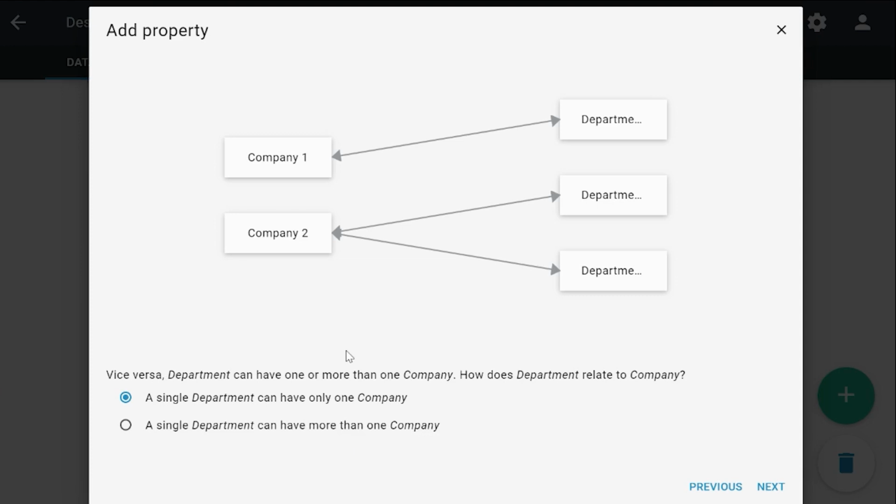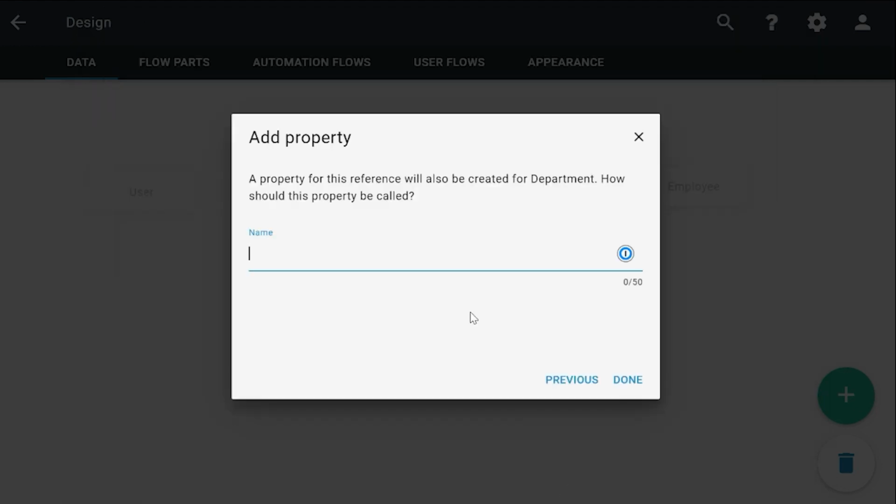If you think about the departments in your own company, for instance, you have your finance department, it's only linked to your own company. It's not linked to one of your competitors, for instance. So a single department can only have one company. And of course, we need to name it. So the property for this reference at department will be called company because the department is linked to a company.